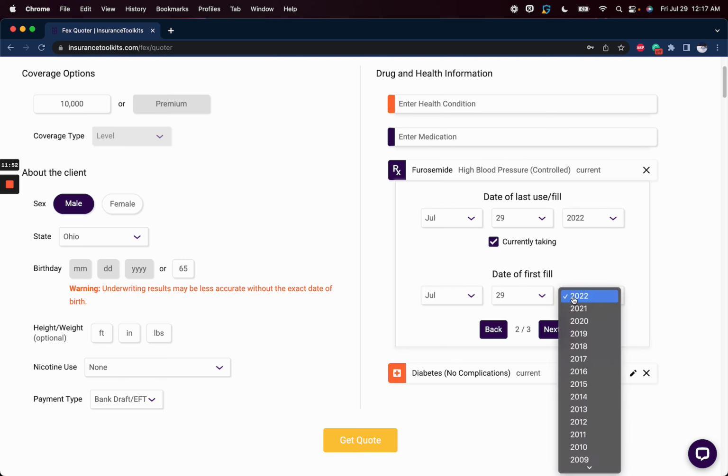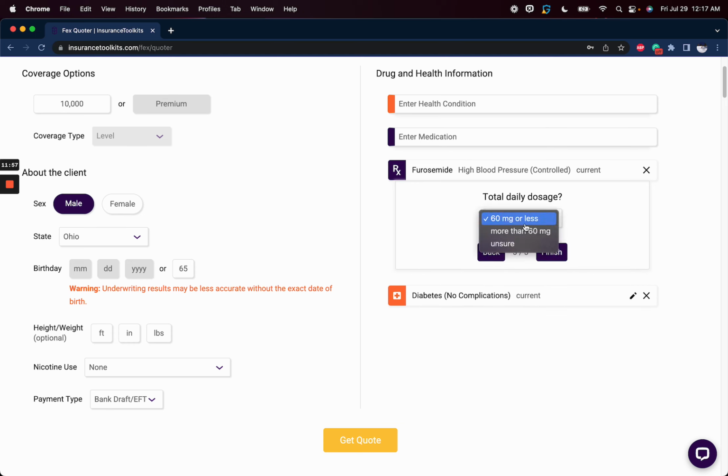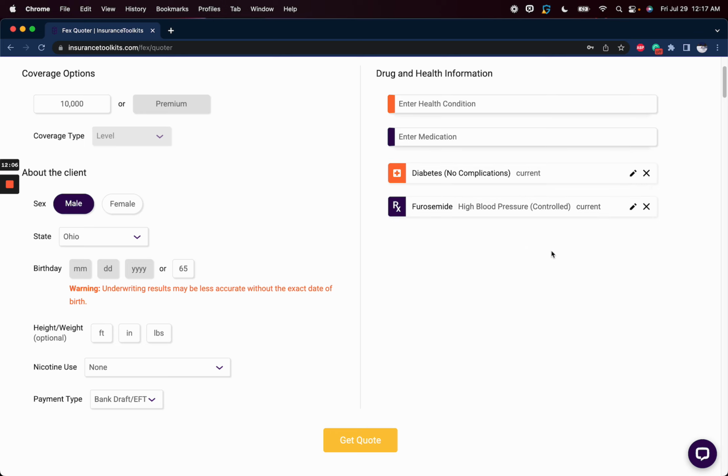We'll say that the first fill was roughly in 2019, so several years ago. And the total daily dosage. So an easy way to tell if furosemide is taken for congestive heart failure is if the client is taking more than 60 milligrams. In this case, we'll say they take 60 or less.